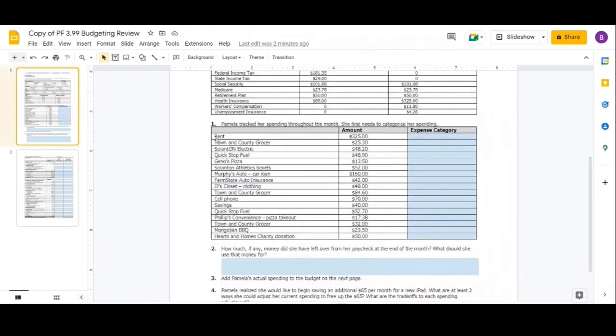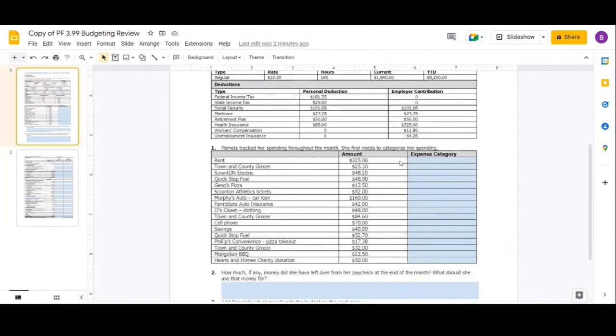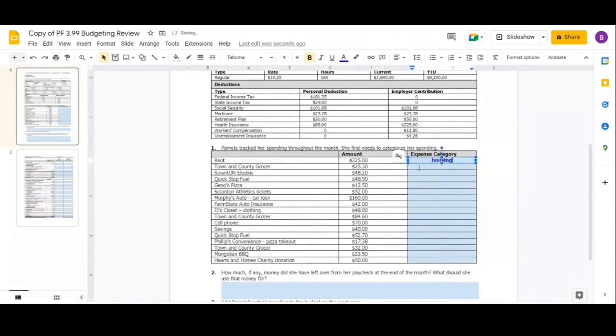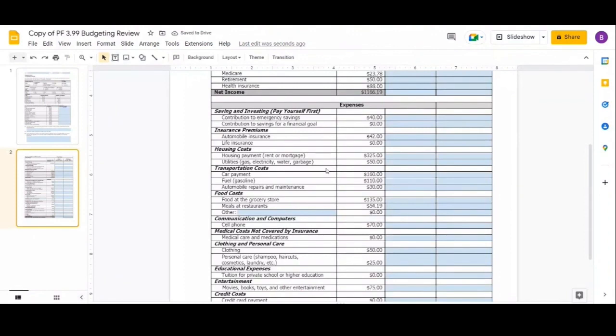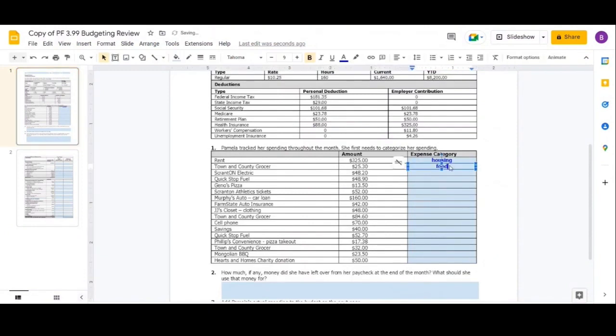All right, so this first one for rent, if I come over here into her budget, her rent is her housing cost. Okay, so I would simply put next to rent, housing. Okay, town and county grocer. Well, a grocery store, right, is going to be food at the grocery store. So I would put food here.